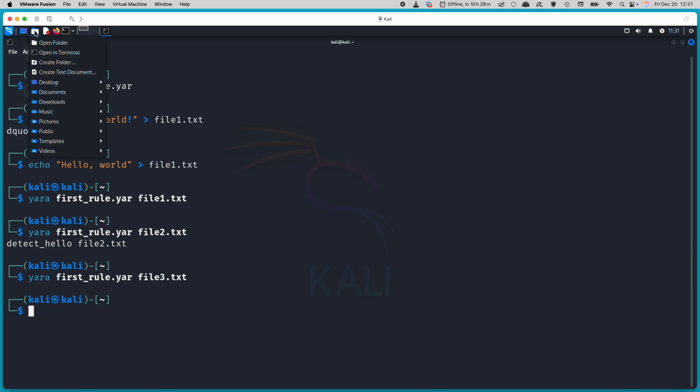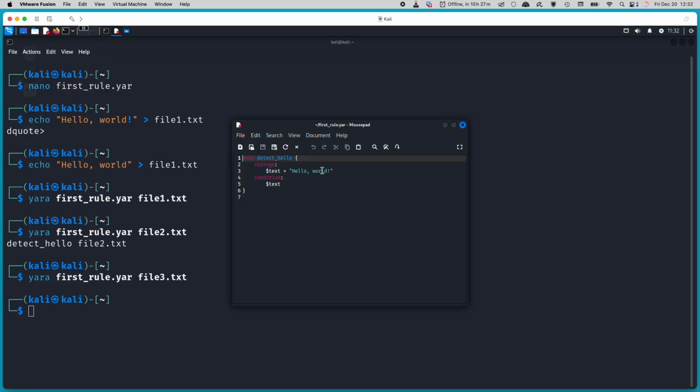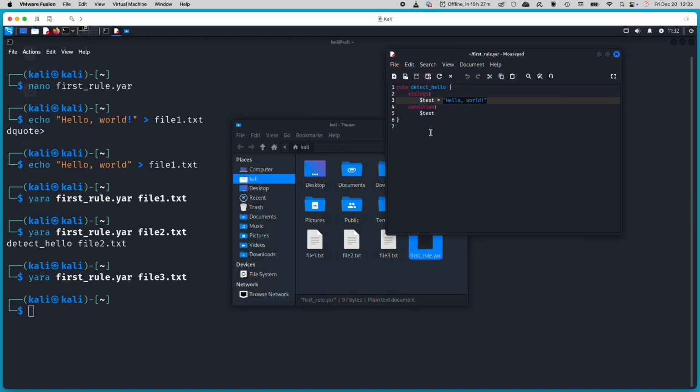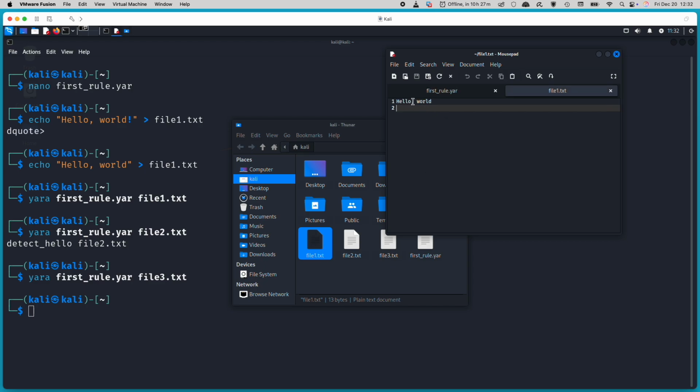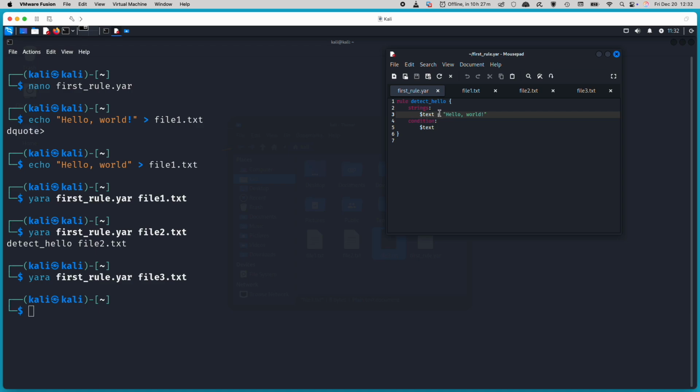So let's figure out why that is. We open the rule here, first_rule.yar, and it has to be exactly this string: hello, comma, world, and then the exclamation mark here. It has to match exactly. Now, if we open the files manually, you'll see this one doesn't have the exclamation mark, so it doesn't match, and this one does. And the third one doesn't have it either. So it actually works, our rule. It finds those files that exactly match the required string.